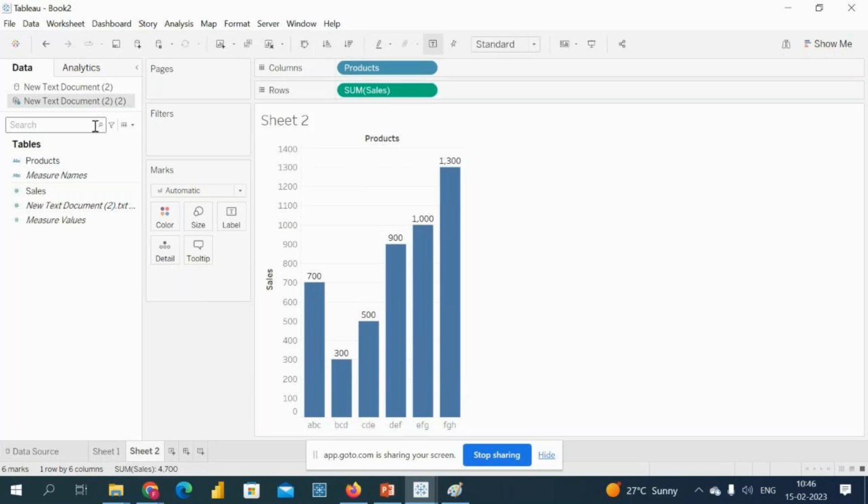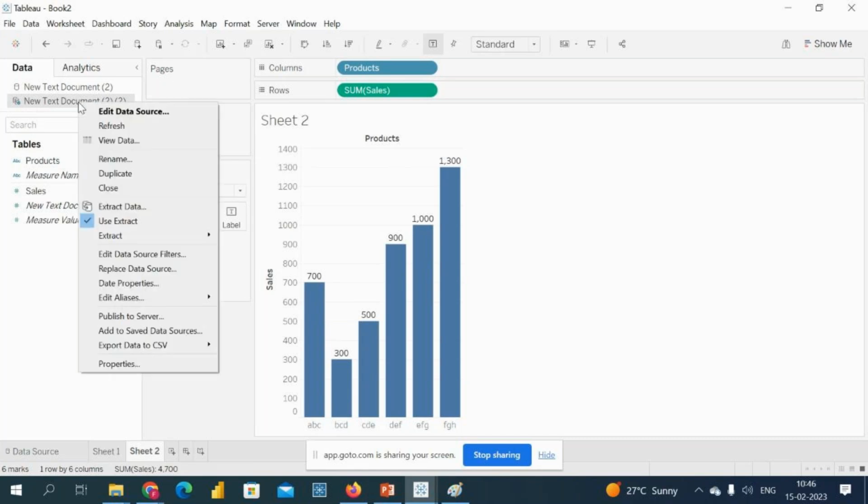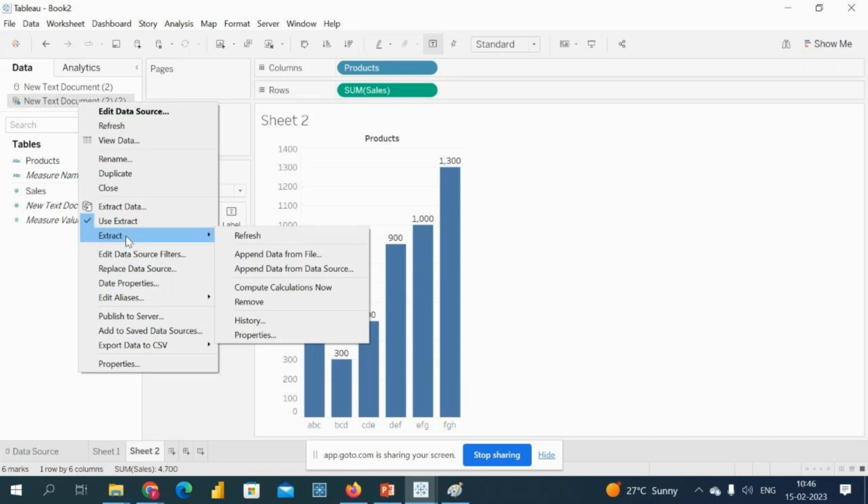However, if you look, here we have an option known as extract refresh. Yes, we have extract refresh. But what is the disadvantage of that? It will replace the previous file with the new file.